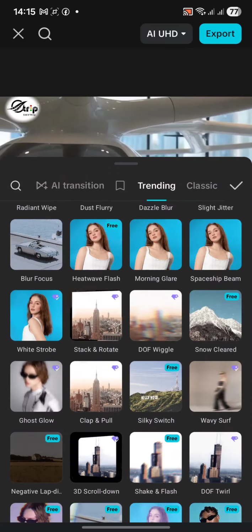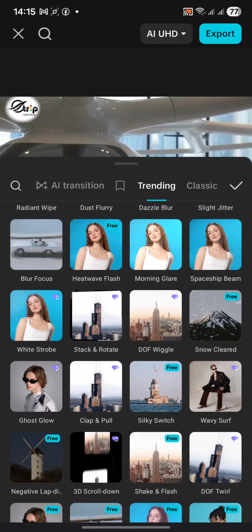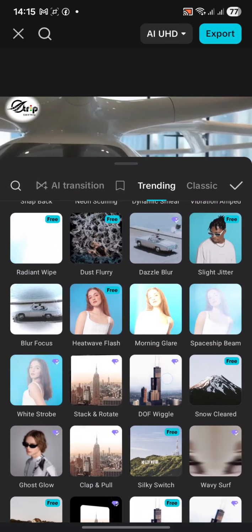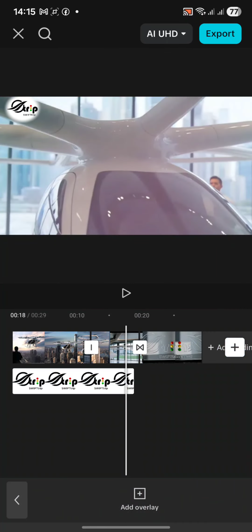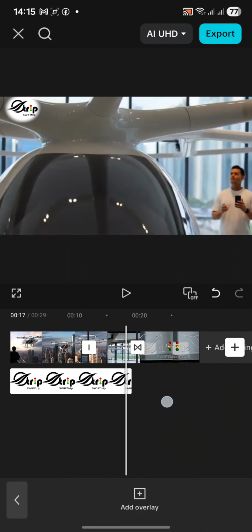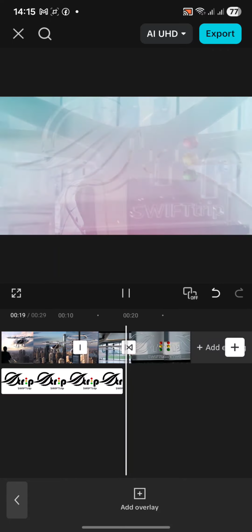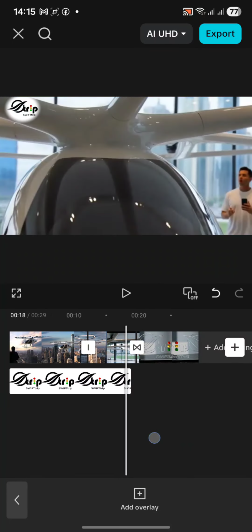Now I'm going to add a clean transition. Yeah, this should go. I don't want it to be visible that something changed. Yeah, it's cool.